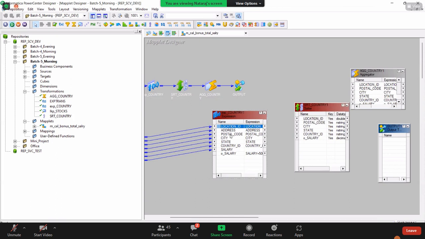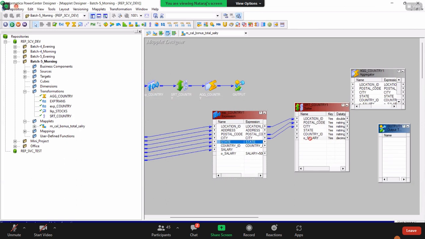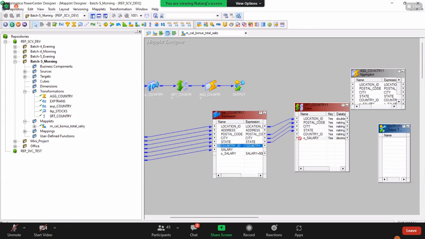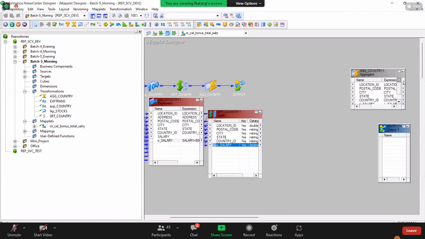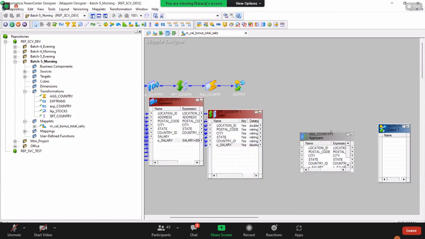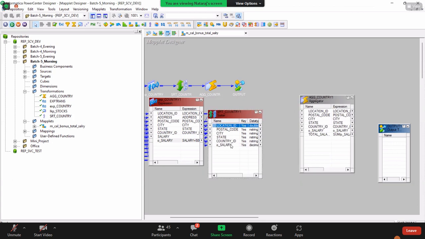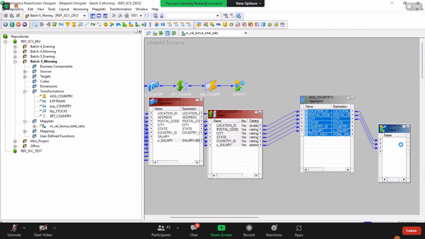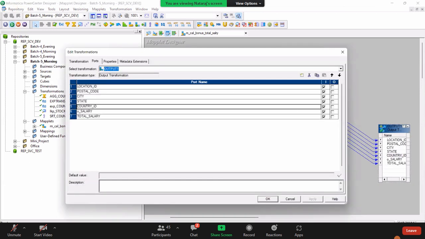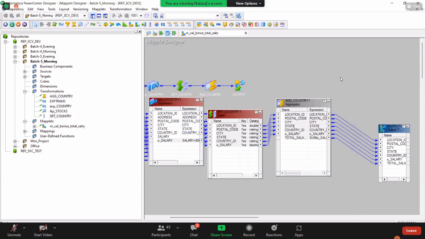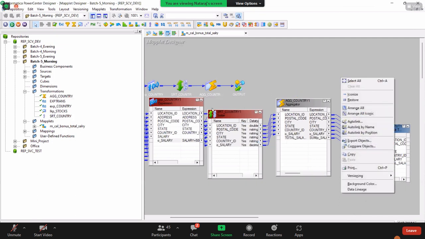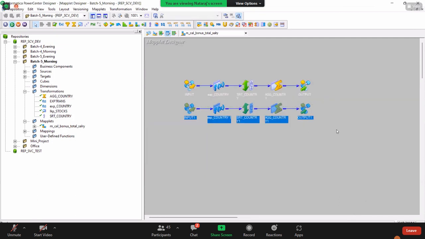Location. Address is not there, leave it. Whatever you wanted, you connect it. Otherwise, it will not be used. That's it. State, country name, O_salary. Then aggregator, O_salary. Then connect everything to the output. That's it. Got it? How did I connect? Yes, Raj, thank you.